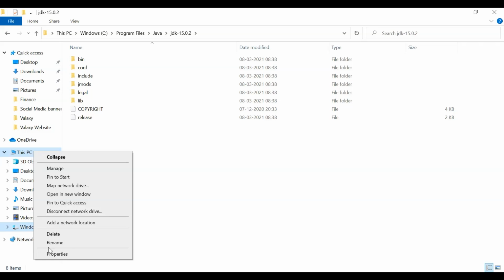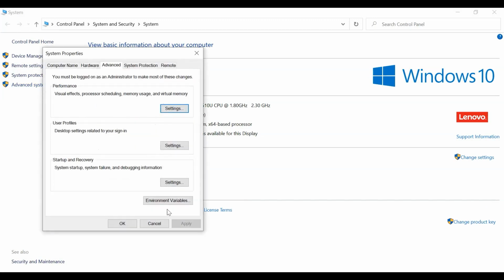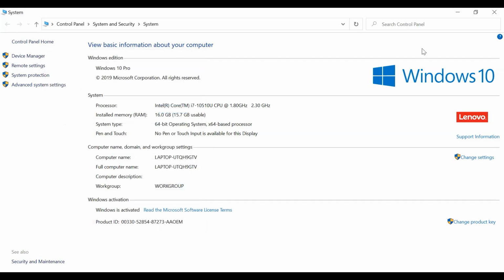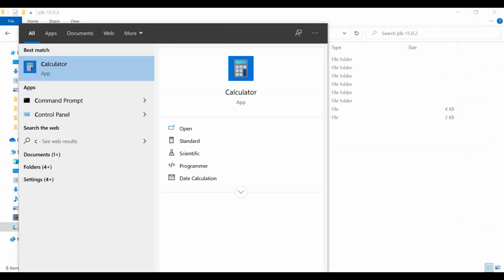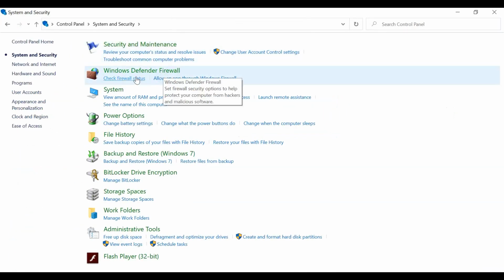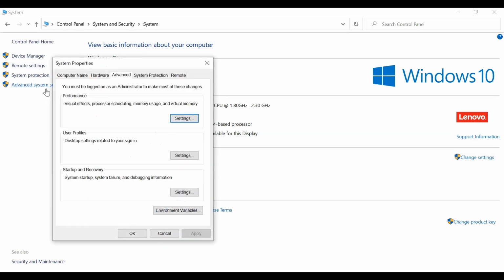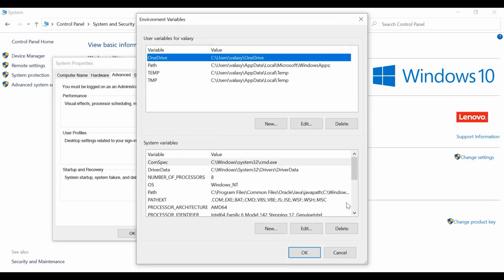Directly we can right click on This PC and go to Properties, then Advanced system settings and Environment variables. To come over here, we have another method: just search for Control Panel, then System and Security, then System. This also brings us to the same page. Either way, we can come over here and go to Advanced system settings, Environment variables. This is where we need to set up system variables. Whenever we set up system variables, this particular application will be accessible across the system, irrespective of whatever user you are. So we are going to set up over here.